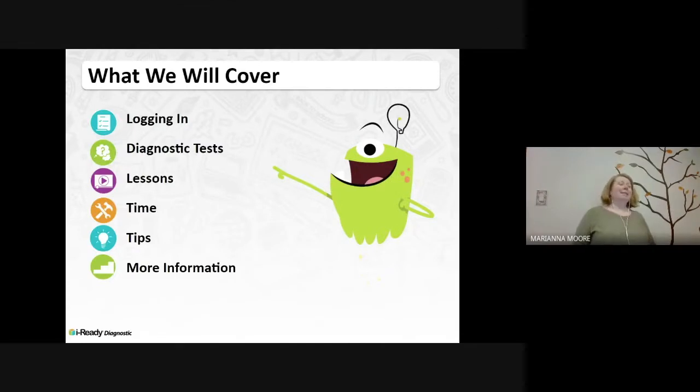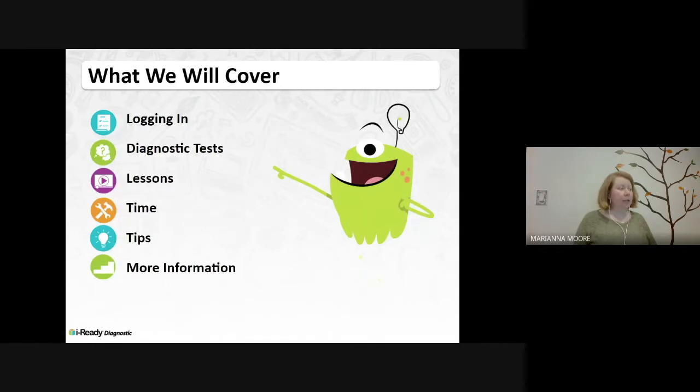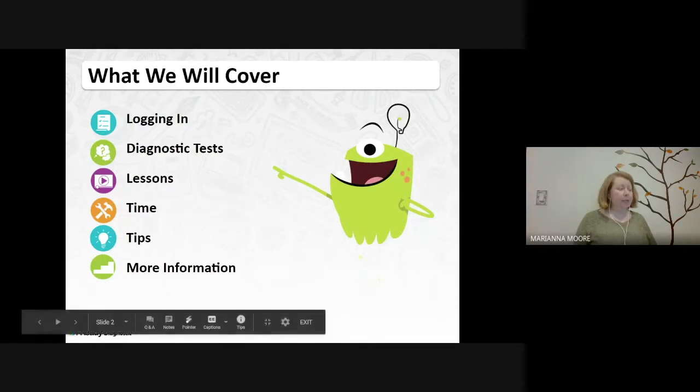All right, so in this meeting, we're going to cover how to log into iReady, the diagnostic tests, which I heard the kindergarten and first graders have not yet done, but will be doing starting in January, the lessons, the time that should be spent on iReady, some tips, and places where you can find some more information about iReady.